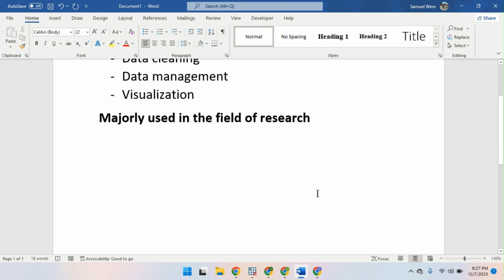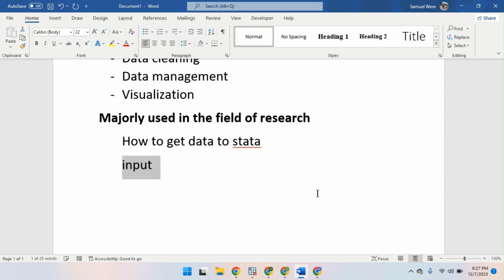It's very simple. Number one, we're going to learn how to get data to Stata. It's very simple. So the command we're going to learn is input. So there's a command called input. So commands will be written in that case. Then after that, that is manual how to get data into Stata. We're going to look at how to import.